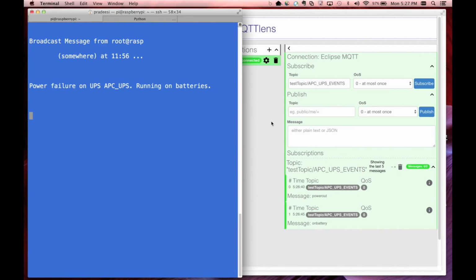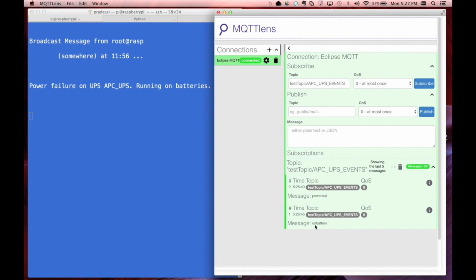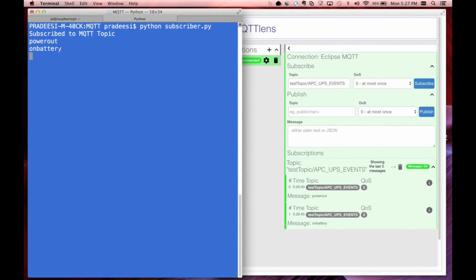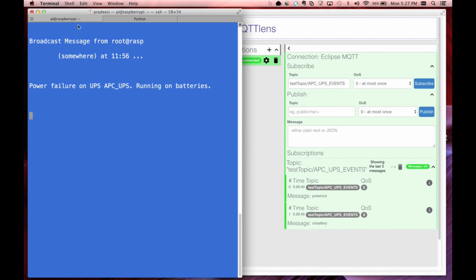Now if you see here on MQTT Lens, there are two messages: the first is power out, and the second message is on battery. Now if I go to the Python script which I have written, you see both the messages are here also, right? So power out and on battery. Now I'll go back to the Raspberry Pi and I'll switch on the power to my UPS.